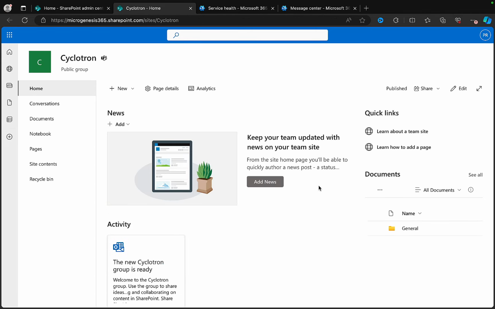And I'm not going to focus on sites themselves in this video. We'll come back and do that in another one. But this is just an example of what a typical site looks like. And this one is connected to Teams, so you'll see it has a general folder representing the general channel there as well. But they all look like this. This is a very common look for a SharePoint site. Okay.